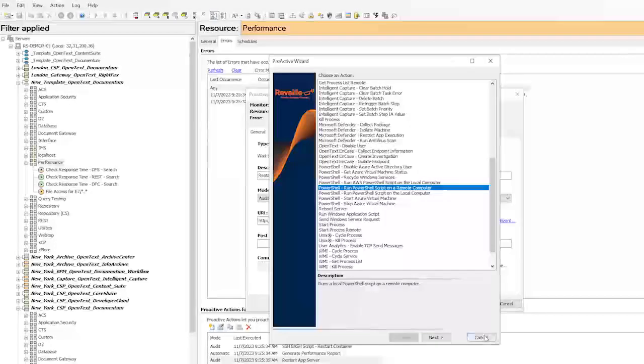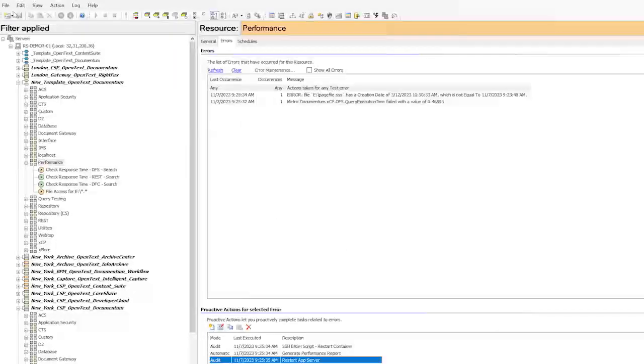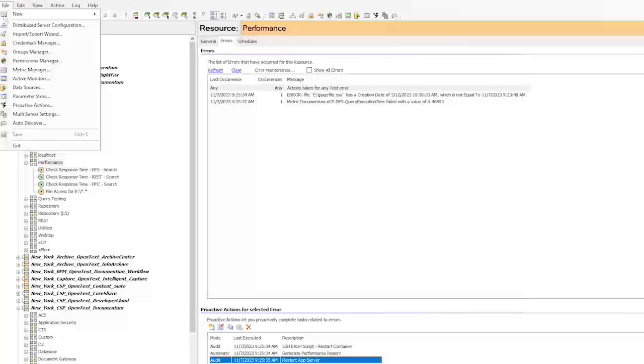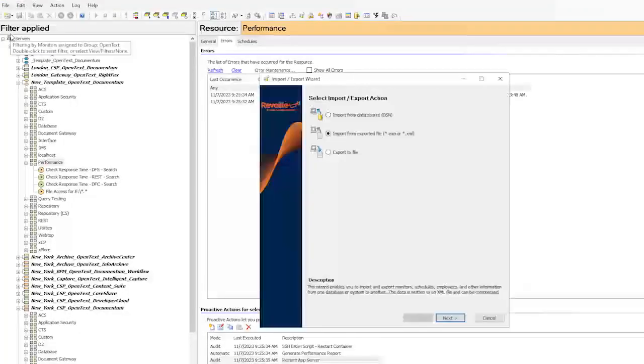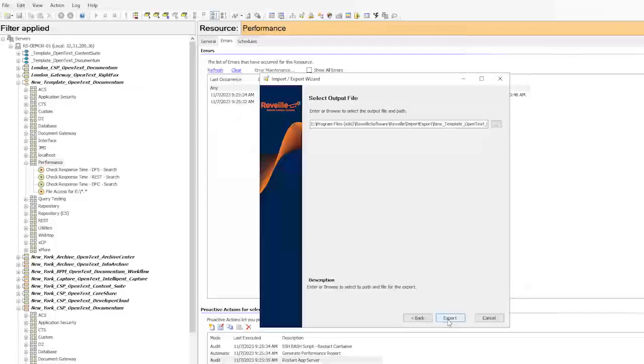If this was our test environment, we might want to take a completed monitor, export it from here, and import it into our production environment. To do this, we go to File, Import Export Wizard, Export to File. We can then simply go into our production environment and import a monitor.